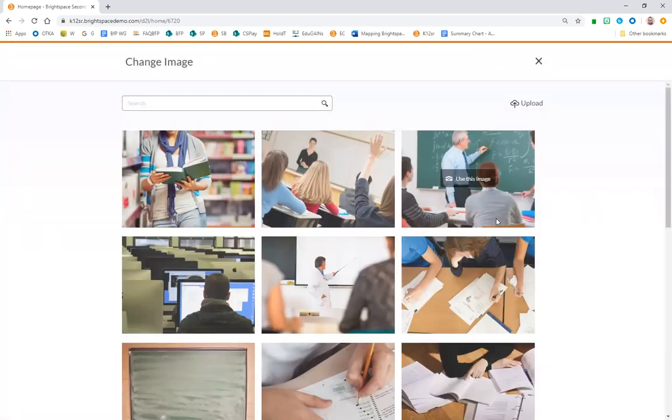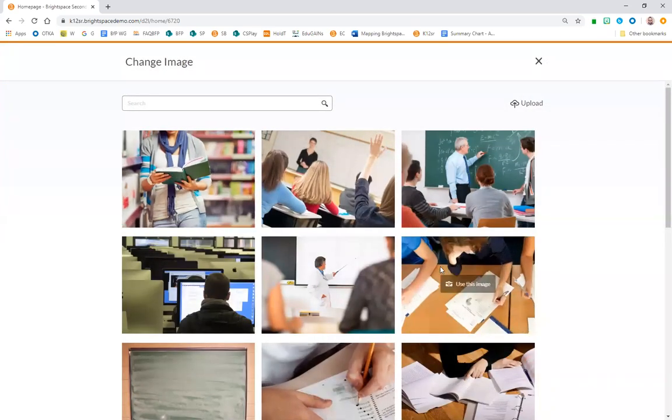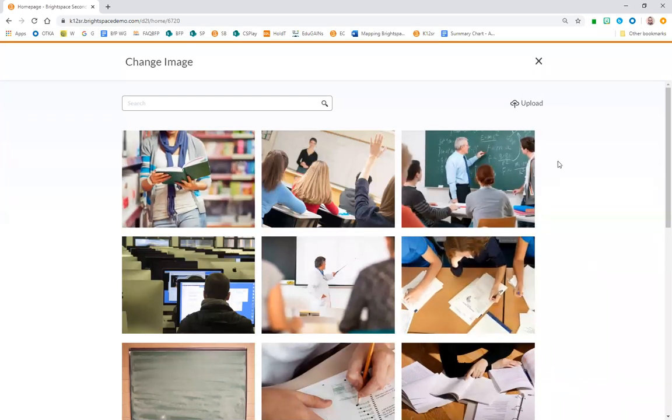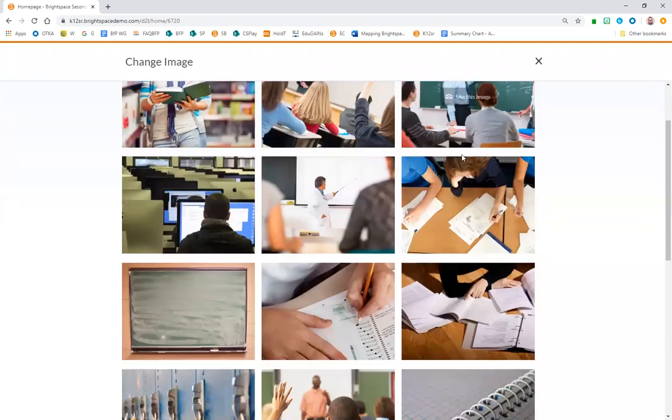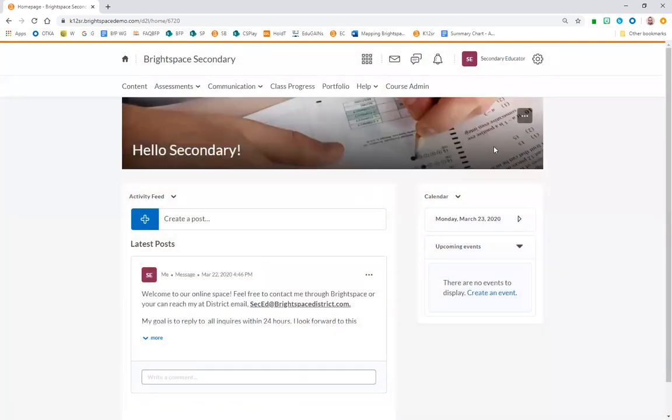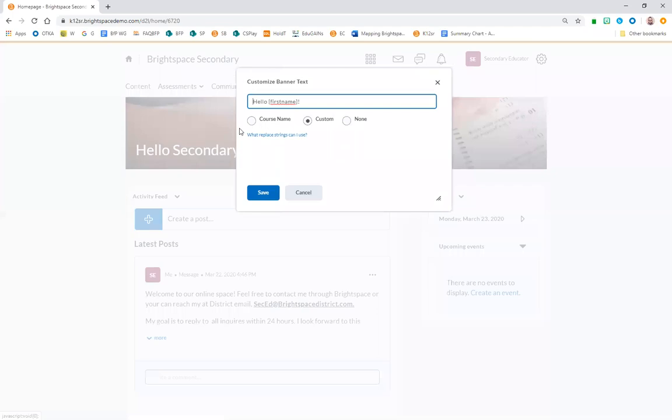If I hit change image here, it actually comes up with a list of preset images that you can use. If you're not a fan of any of the images, you can hit the upload button and bring in your own image. I could have just used this image here, I kind of like that. Let's just say we get through the next little while, and you know that there's going to be some exams coming up for your students. Maybe you want to make a picture here like I had with the exams, and then maybe customize your banner where right now it says hello first name.